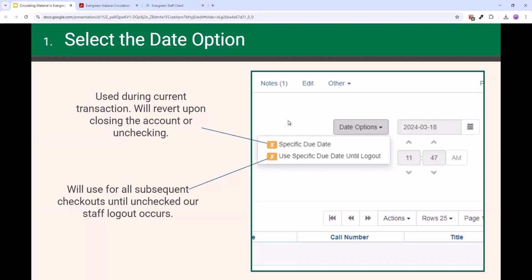First we will select the specific due date, and this happens before you scan the item. You need to select the due date before you scan anything. So we're going to click on this date options button, and then we're going to select specific due date or use specific due date until logout. The first option will be used for the current transaction, and it will use that due date for everything that is scanned after you choose that specific due date option.